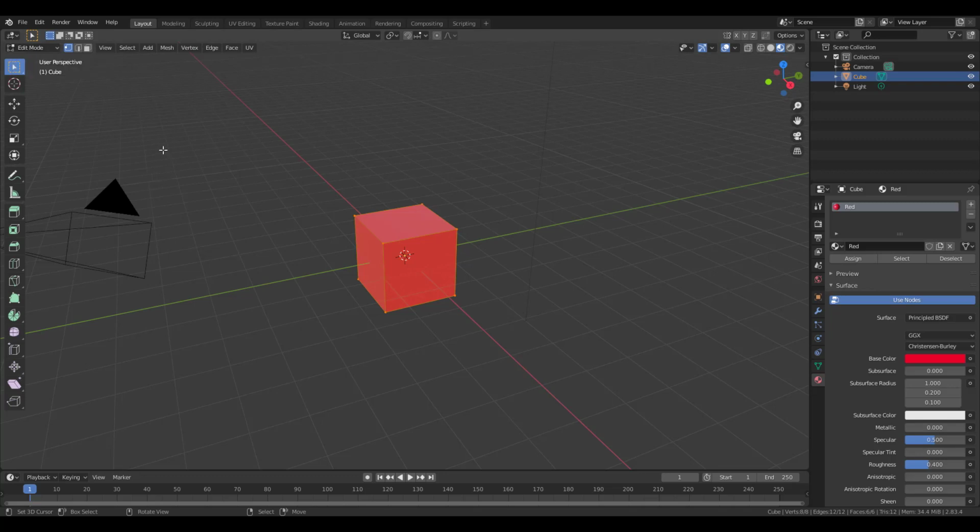So once you're in edit mode, I want you to click on face select, and then select one of the faces of your object. Oh, okay. The keys on this mouse were reversed. But just make sure you have a face selected.